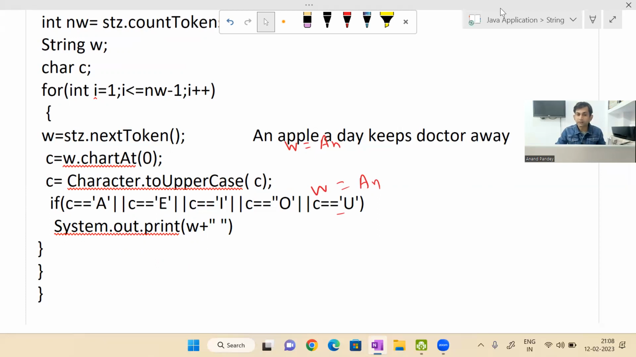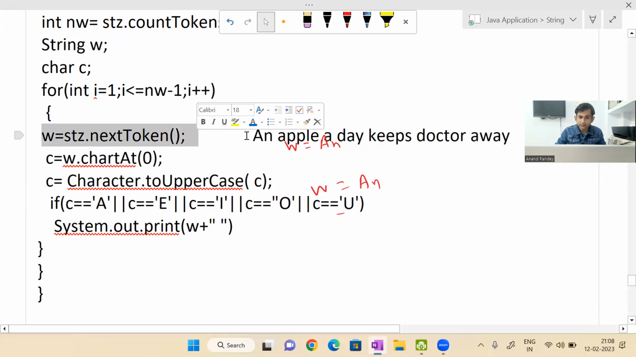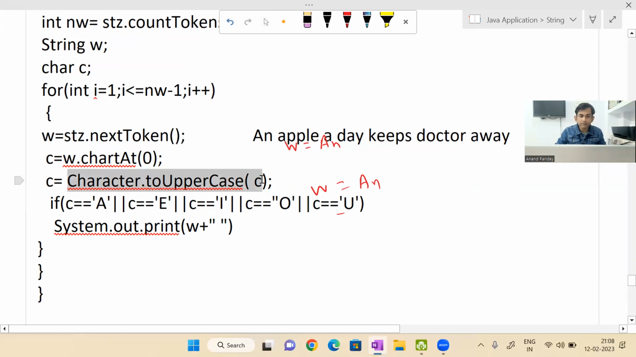Okay, so I hope everything is clear. First of all, this function will return the first word, that is an, then the value of C will be capital A. It is already in uppercase, so no problem, it will remain the same. This condition is true, so W will be printed. W is what? An will be printed, and from here i plus plus, i will be 2. Now here it is NW, not NW minus 1.